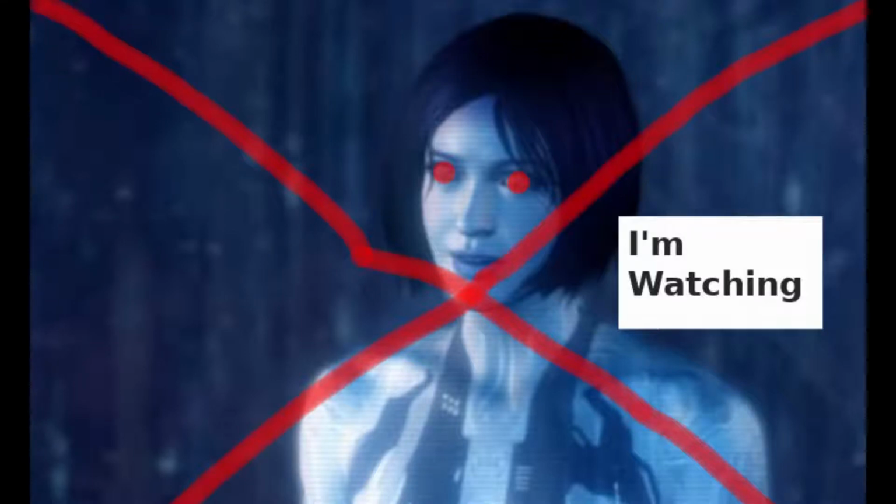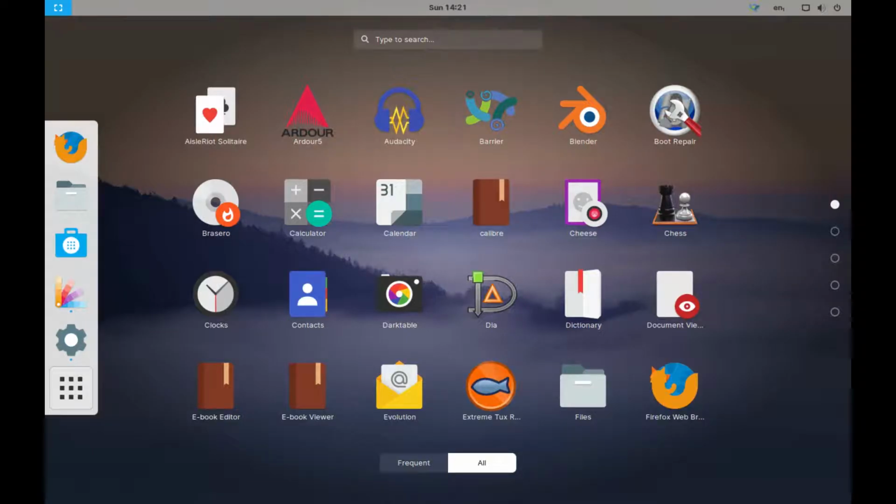Today I will be teaching you how to completely delete Cortana from your Windows 10 machine. Since Windows will not let you just delete her files, we will have to boot into the Linux operating system, and delete Cortana that way.